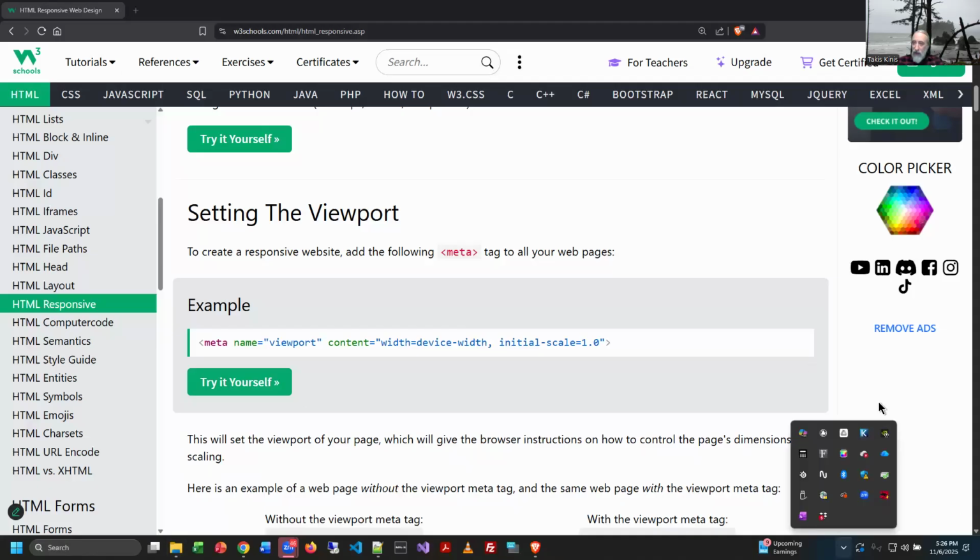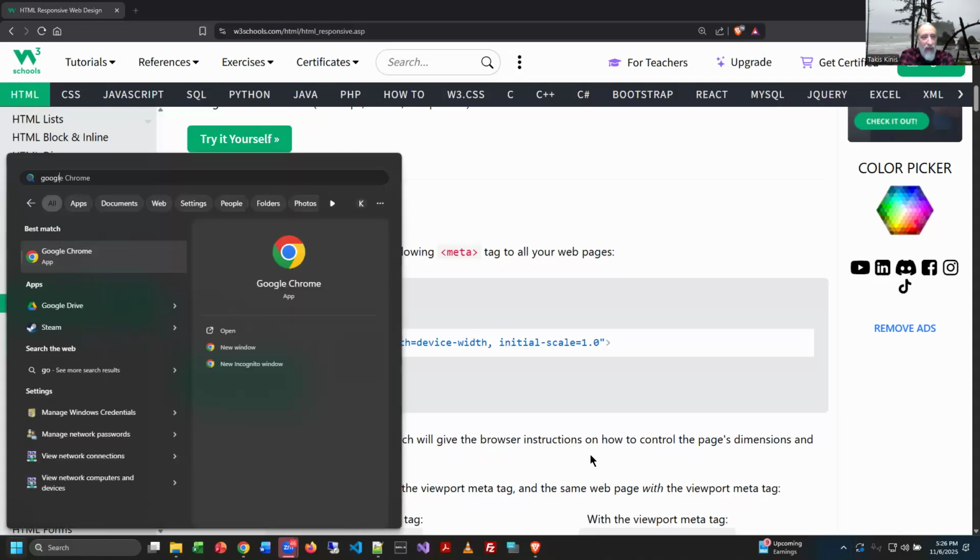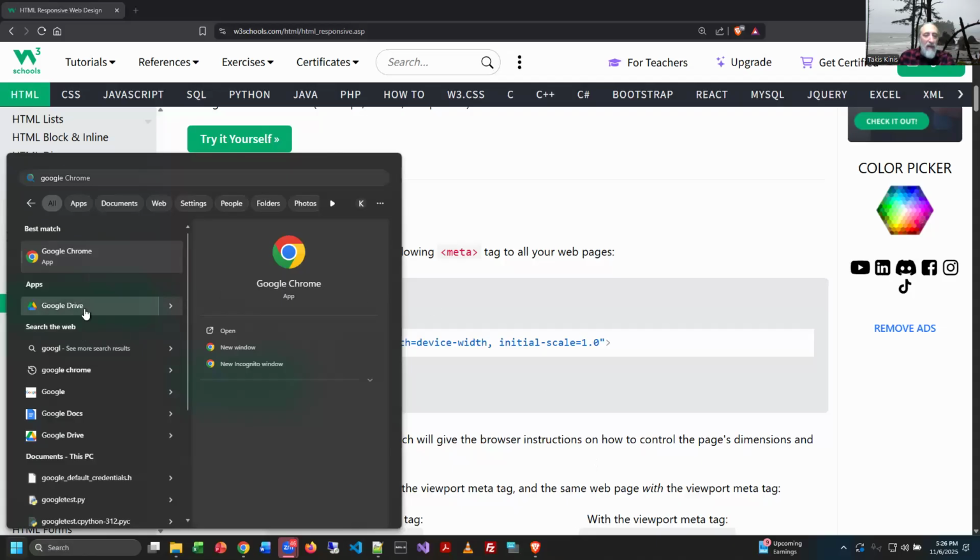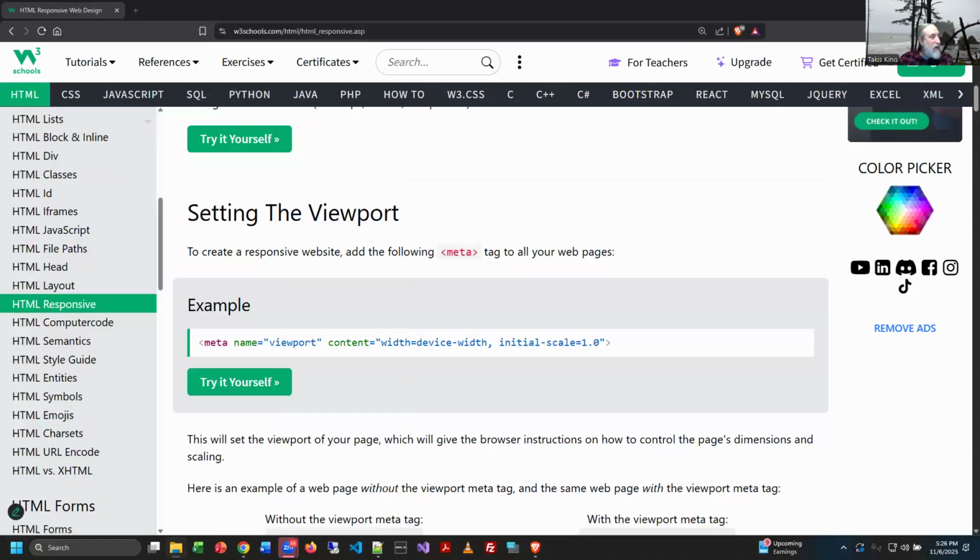Oh, I'm noticing something really interesting here. My Google Drive's not running. I wonder why that is. Normally it's running down here in my tray. I'm trying to get to my files, which I store on Google Drive, but they are not running. So now I'm launching Google Drive and waiting for it to load up. Very interesting.